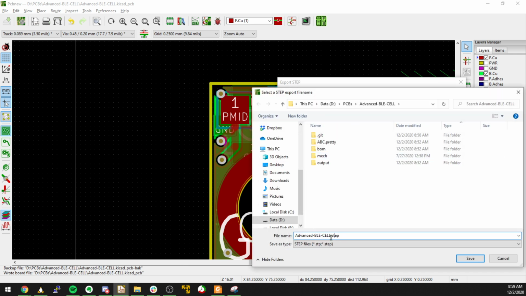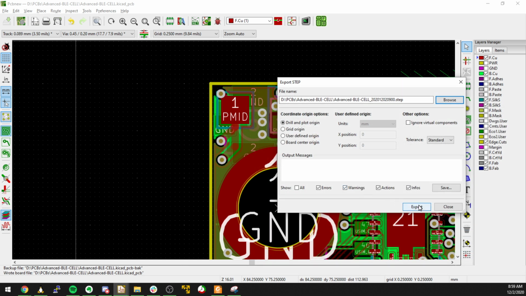Browse, go add the date again with a slightly different time: 2020 12/02 09. We'll just say 0900. We'll fast forward a little bit there. All right, we're gonna hit export. Usually it takes a little bit just because it's gathering up all the different 3D models there, and so we're gonna have this now.